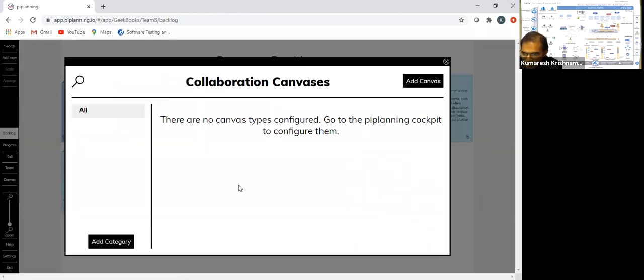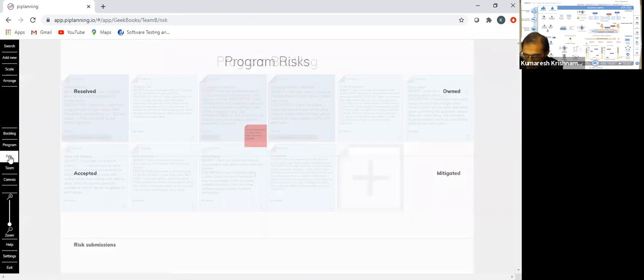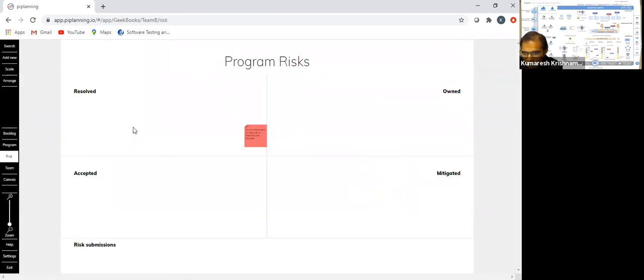So there are a lot of things. You have Canvas. You can add your Canvas. You can add your risks out here, you remember ROAM? If people who are familiar with SAFe, this is the ROAM board. Is the risk resolved? Is it owned? Is it accepted, or is it mitigated? So this is the ROAM board.